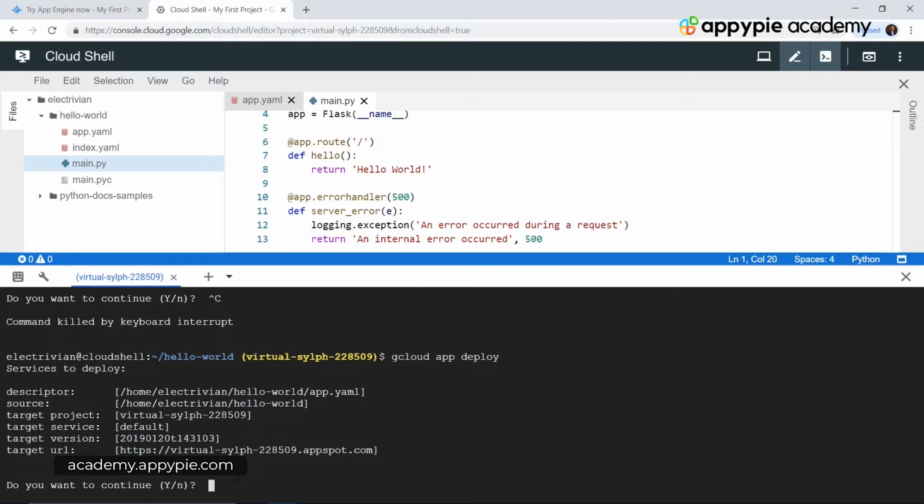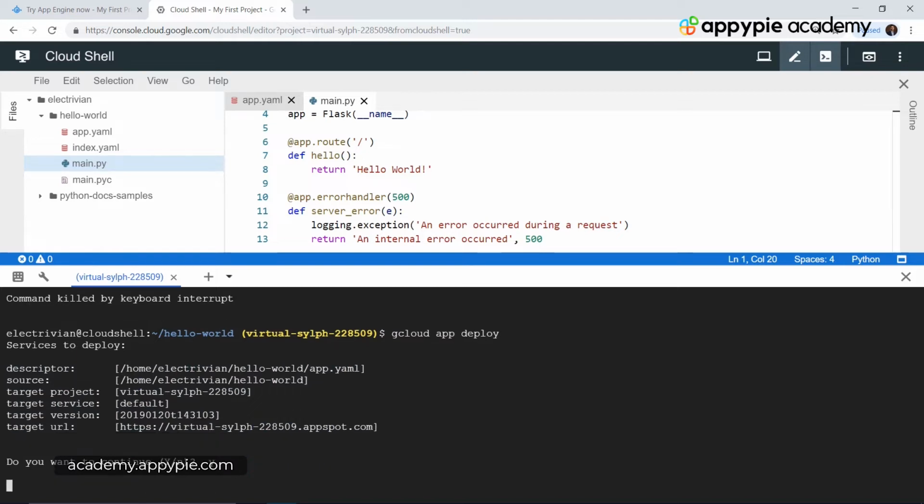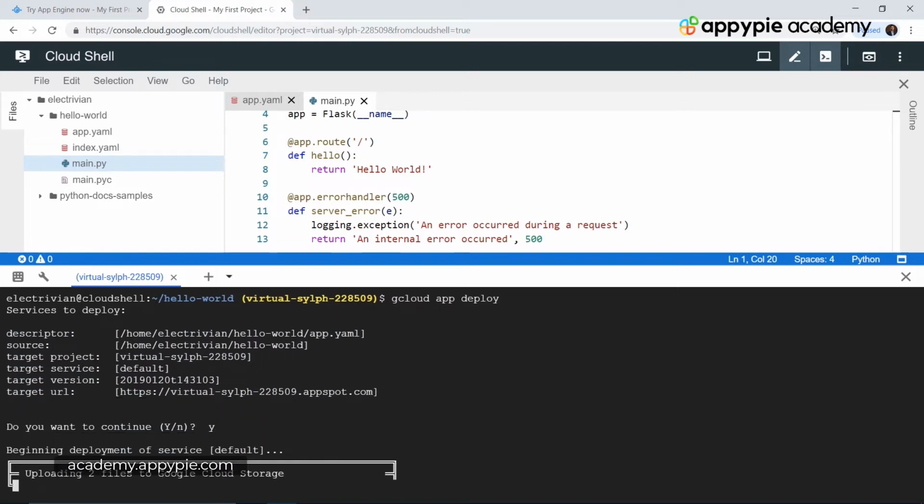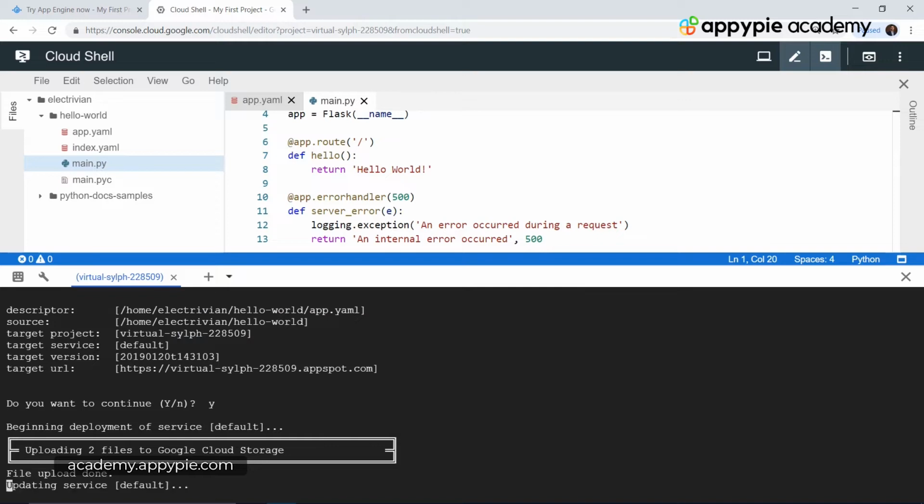And now, do you want to continue? So type a Y for yes. And now we are beginning the deployment of the service. We are uploading the files, then we'll update the service, then we'll install the dependencies, and this will take some time, but after the deployment process is complete, we can see our app live in the browser. So now let's wait for the deployment process to be completed.